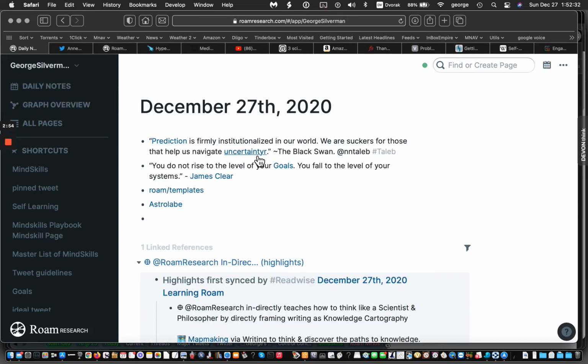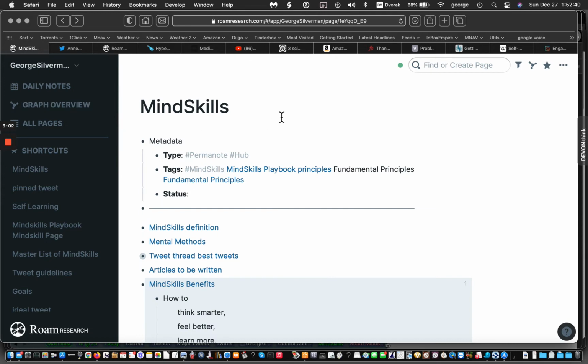Here's today's notes. We're going to go back to the mind skills page and look what I can do. Up here, obviously, is the URL of that page because Roam is a web-based app. So I've grabbed the URL of my mind skills page in Roam. There may be another way to do it, I don't know, but that's a very easy way to do it. Since you're already in a browser, copy the URL.